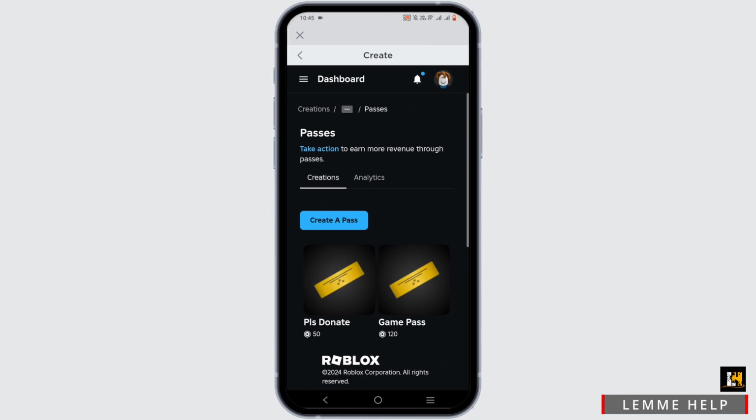So we have successfully created a Please Donate pass that is sellable and profitable to you.